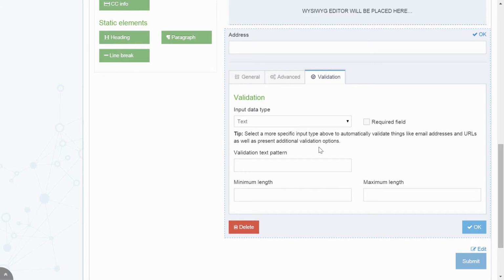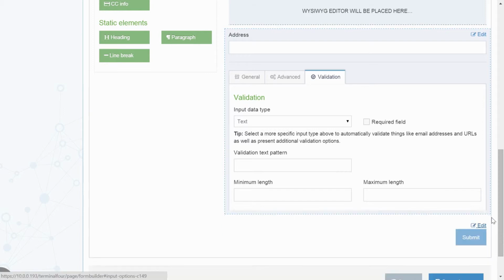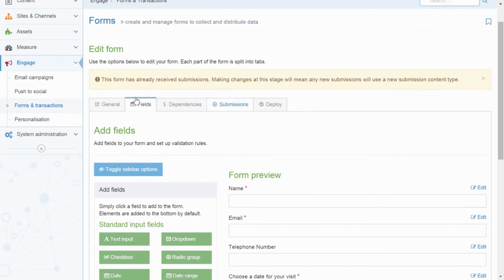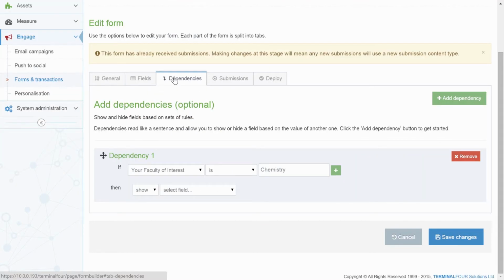Some of the more advanced features include the ability to set up dependencies. The dependencies option allows us to specify logic around how the form is completed and displayed. For instance, if certain fields are selected, other fields can appear or disappear. An example of this could be a student inquiring about an undergraduate course or scheduling a campus visit. If you're specifying that you're interested in postgraduate courses, a different set of fields may be displayed.